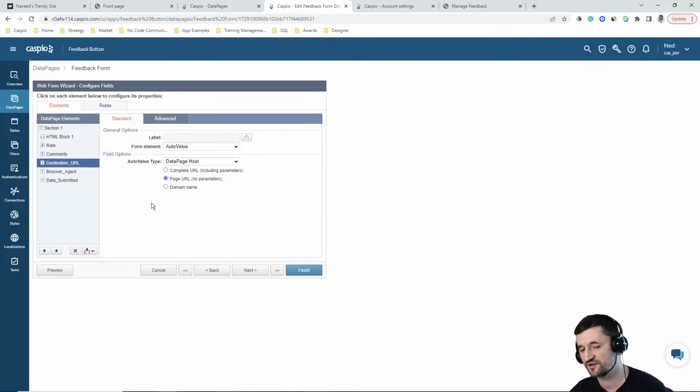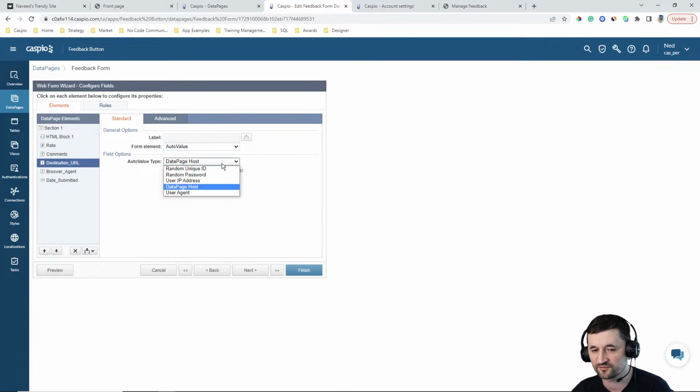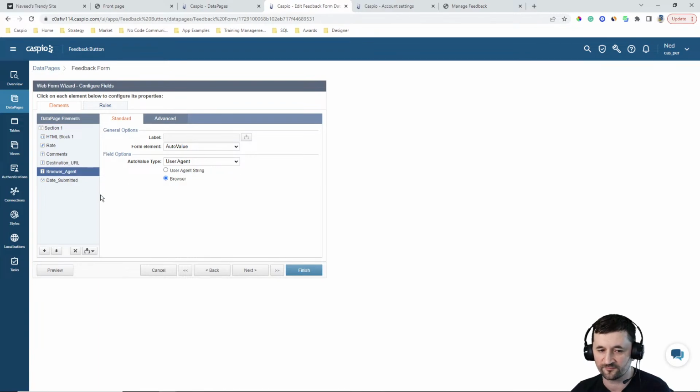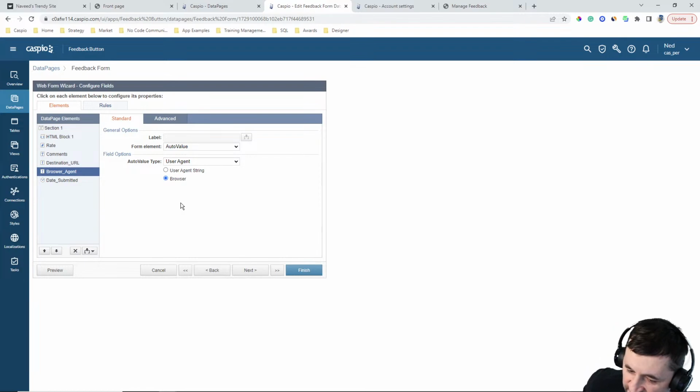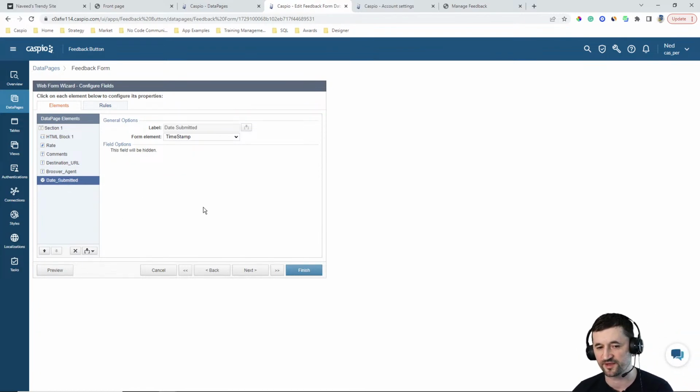We have the destination URL, which I'm using the auto value from the drop-down. And when you select the auto value, we have something called data page host. And for my example, I'm just using the page URL, no parameters. If you want the entire string, the full URL, you can include the parameters too if you like, or just the domain name. And then we have the browser agent, also an auto value. And instead of using data page host, we select user agent, and that's going to allow us to capture what browser the end user is submitting the form from. And last but not least, we have the date submitted.